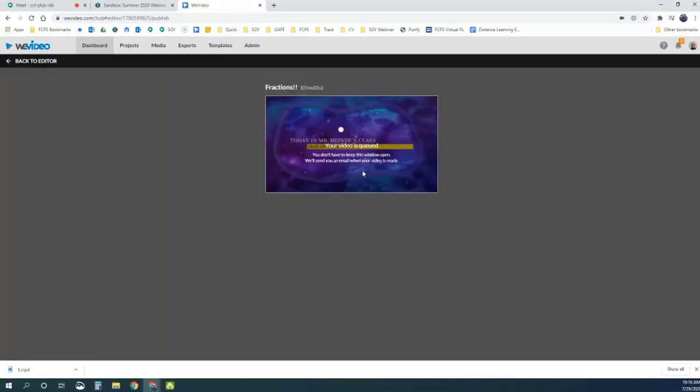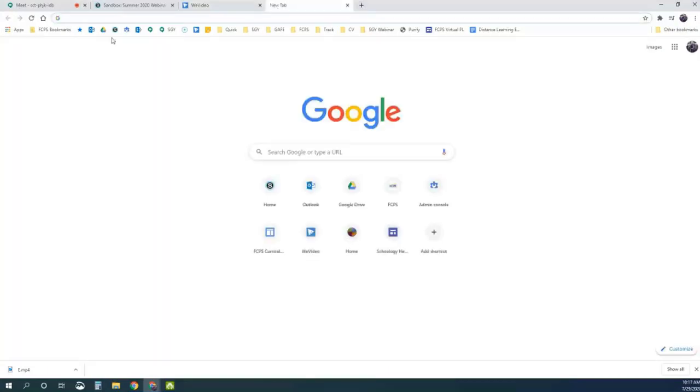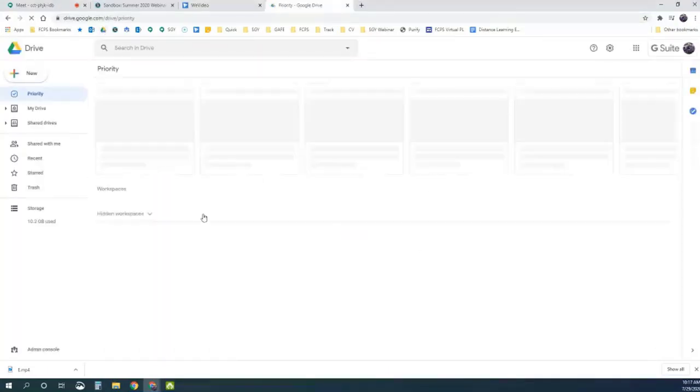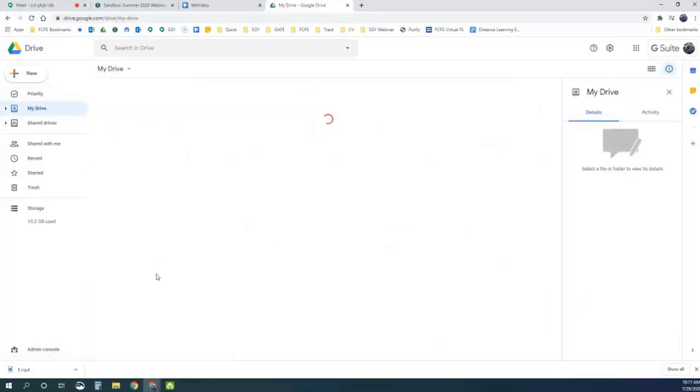And they'll send you an email when it's ready. You don't have to leave this open. I can go back to the editor, and it will just appear in your exports once it's done. And it'll also appear in your Google Drive in a Wevideo folder. So if I go to my drive, it is going to be in my drive in a folder called Wevideo.